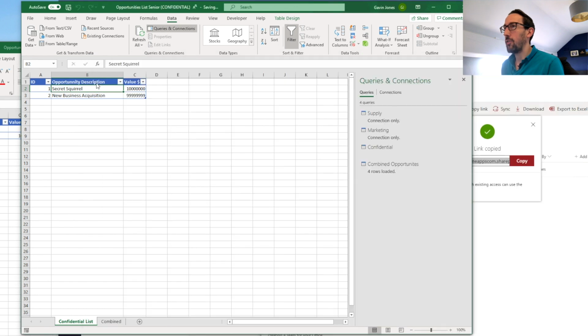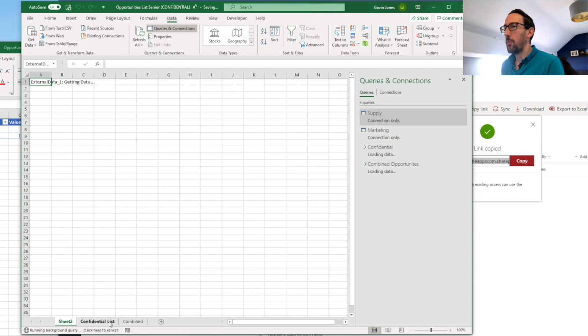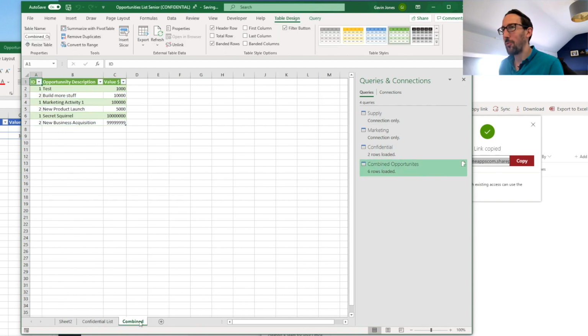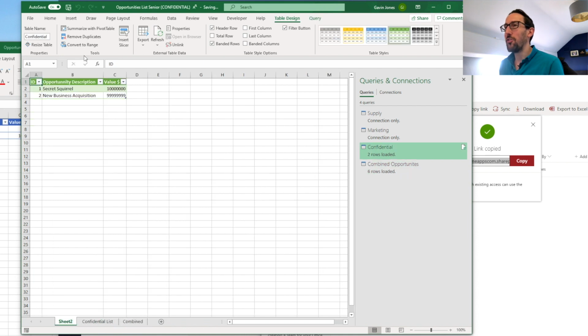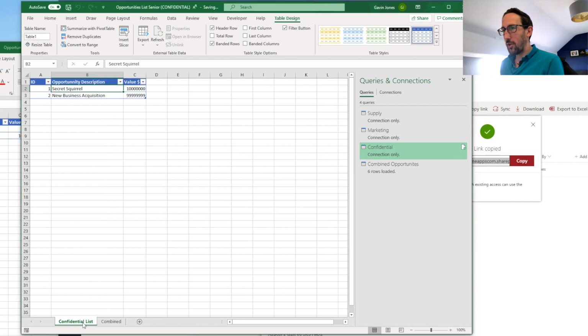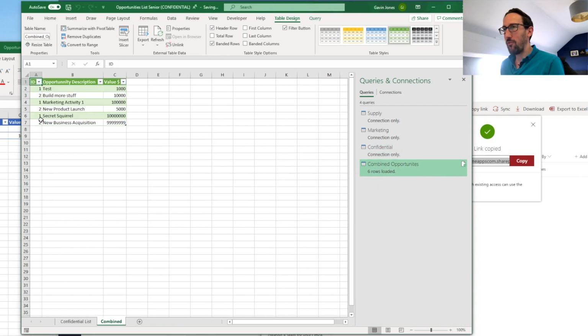And then close and load, save. And then when it refreshes, it's pulled in sheet 2 because it's loading the list we've already got, which we don't want to see again, so we can just delete that. And then in our combined list, it's got everything in, which we can then use to pivot or make other reports or dashboards or graphs or anything once we've got all the data in there.